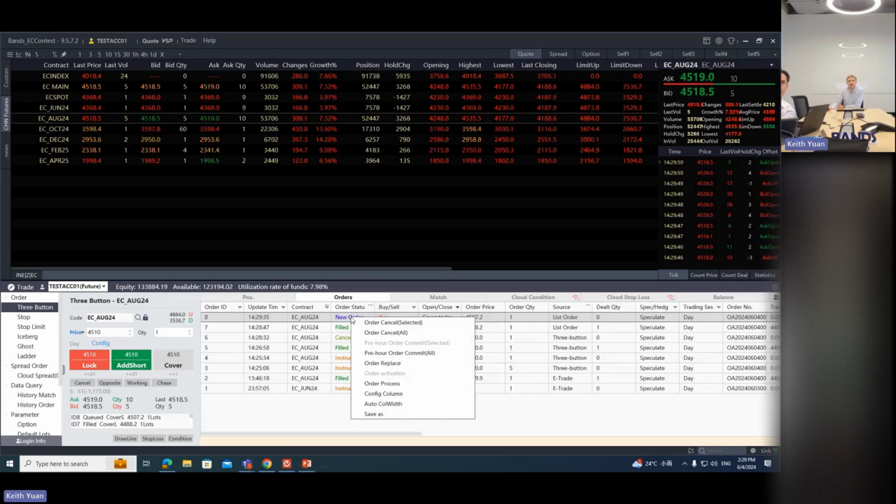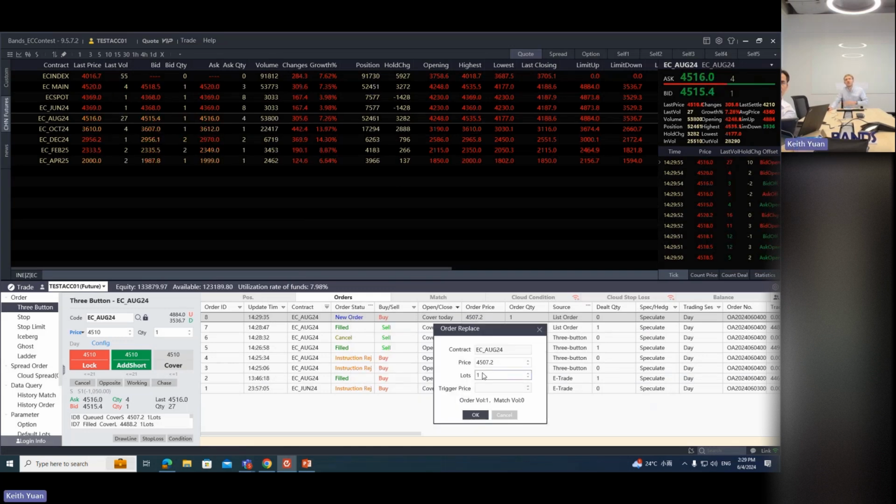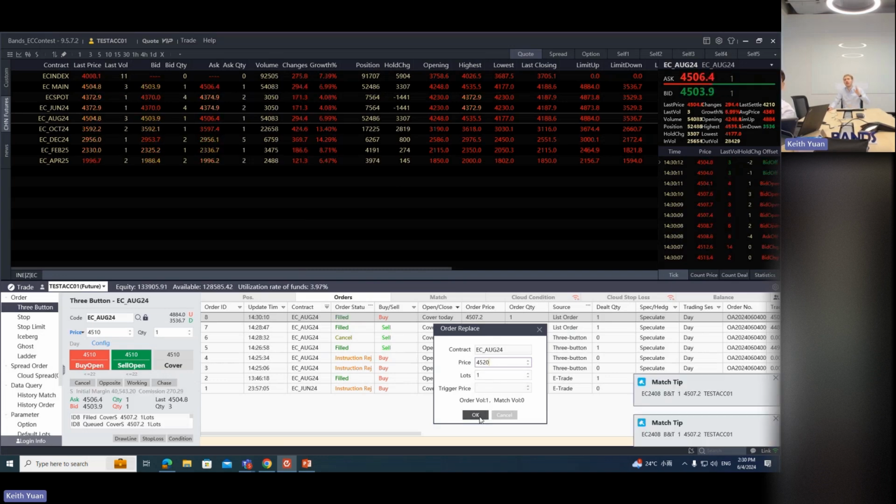So for example, if I want to do this here, right now the order is not getting filled. Maybe the market is not moving in my favor. So I just right click, order replace. And now at this point, I can, for example, say, okay, I'm willing to buy at a higher price. I just want to get a fill here. Let's go 4,520. I can even adjust the quantity here as well. But okay, now it already got filled, so I didn't need to enter a worse price.